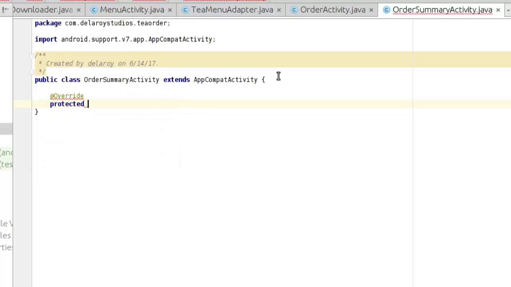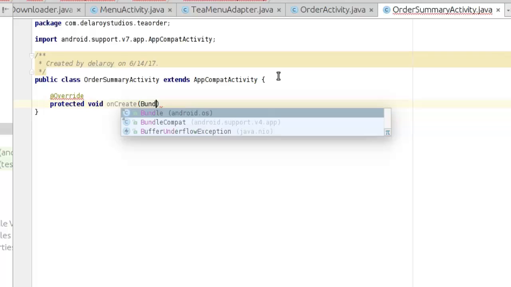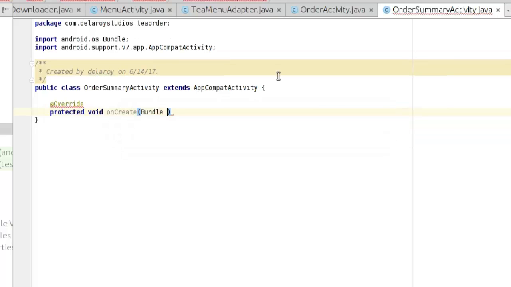Protected void onCreate. Let's pass the Bundle savedInstanceState.